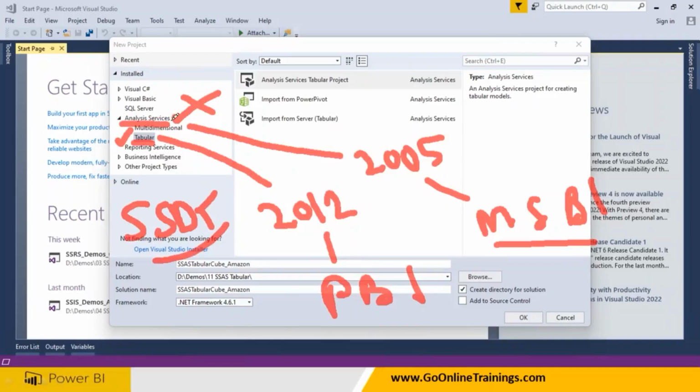Analysis Services: when Microsoft released MSBA in the year 2005, we had only the multi-dimensional cube. But in 2012, Microsoft added the tabular model. Power BI was released later, in 2015, when it got released to the public. So Analysis Services is a very, very old software compared to Power BI, but Power BI is using a tabular model cube.